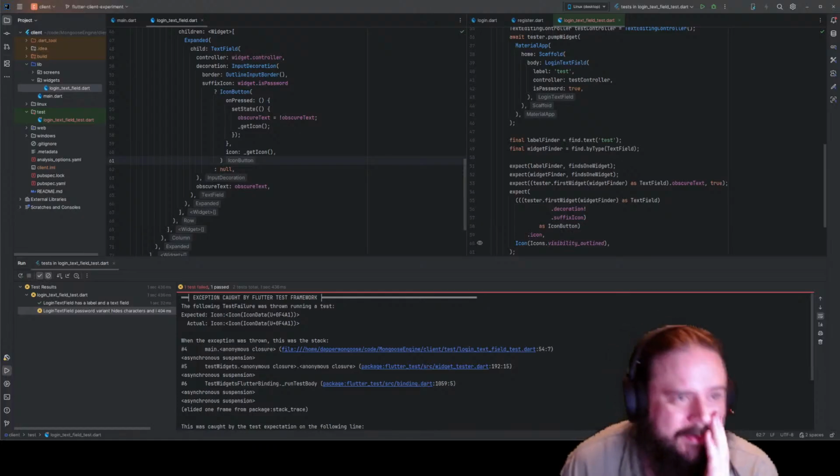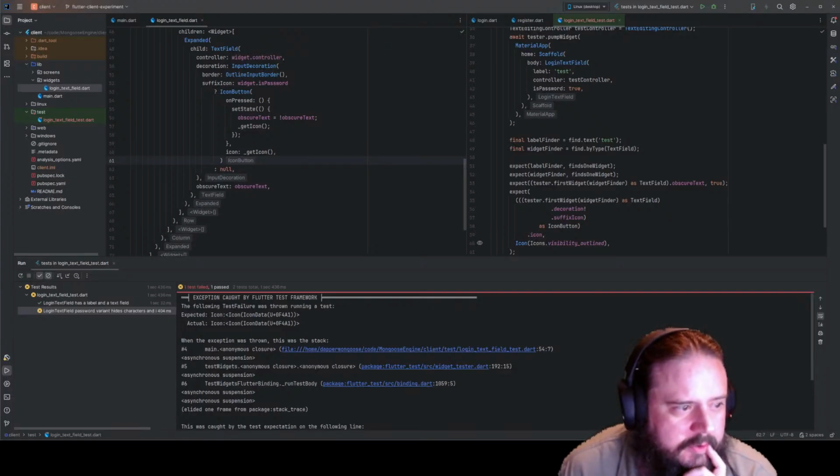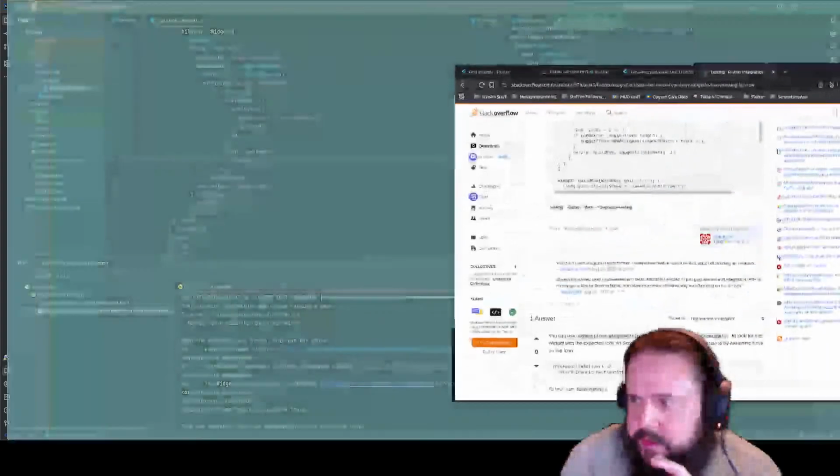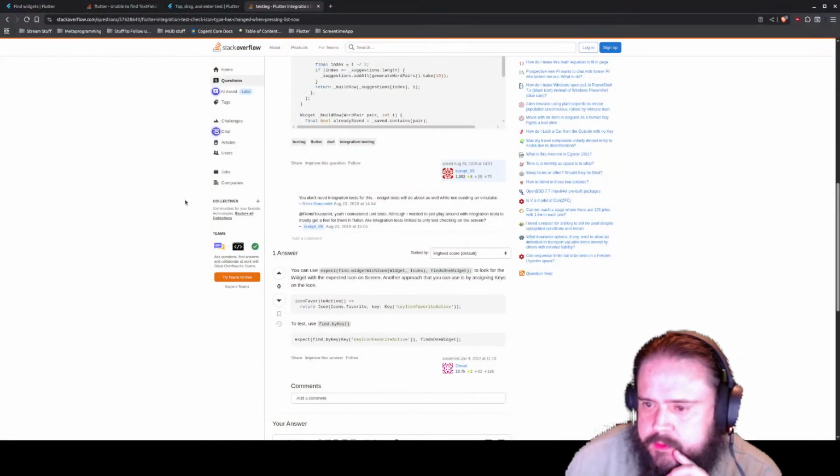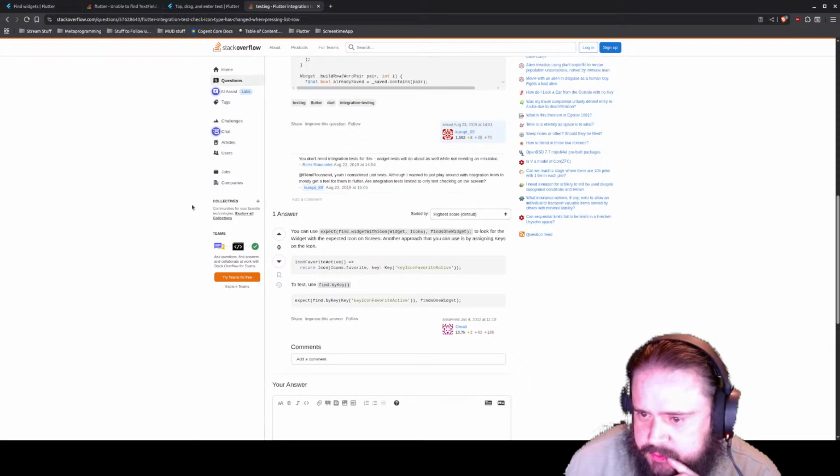Check icon type has changed when pressing list row. That's close to what I want. Let's see what you have to say here. Flashbang. Expect find widget with icon. Finds one widget. Yeah, I could do that. Assigning keys. That doesn't really truly help at all.